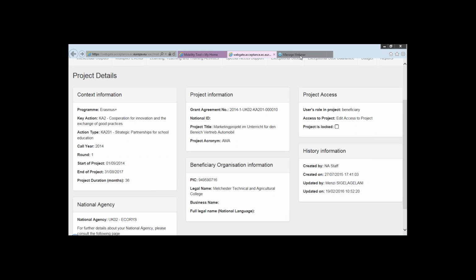Now, to the right of your screen, we have the project access box. And in fact, this is replicating information which was on the first screen. I don't know whether or not you remember, but Menzi was showing up as being a beneficiary and able to edit access to the project as well. Not all people who have access to your project may have that access or those particular rights, and we'll talk a little bit more about that in a short while as we look at the contacts screen.